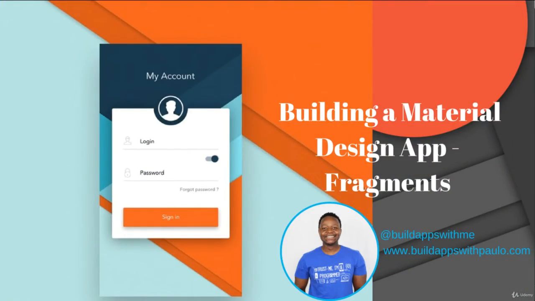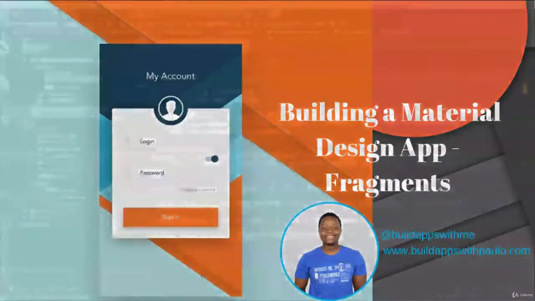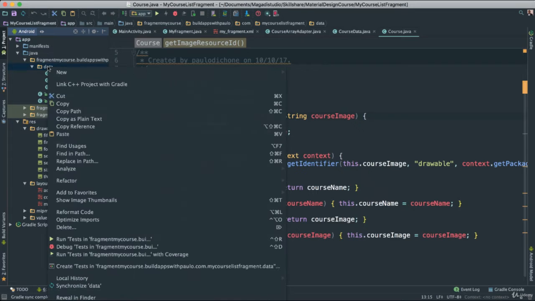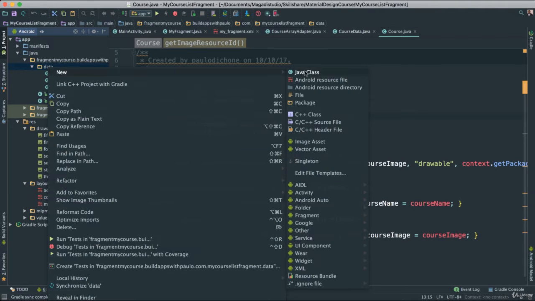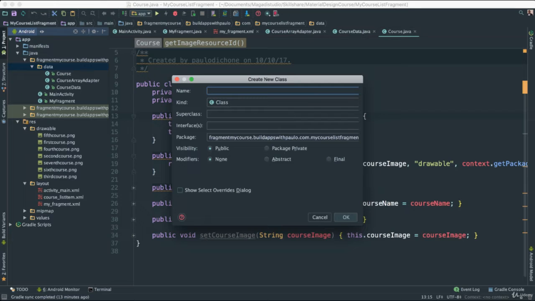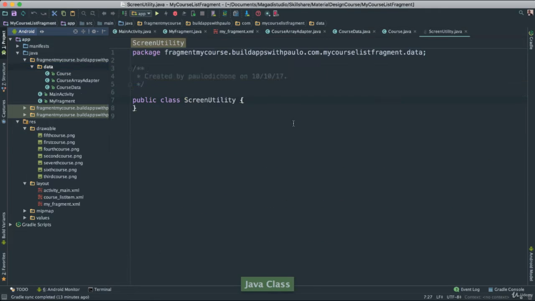Okay, so let's go back to our project here. I'm going to create another class inside of data. I'm going to say new Java class. I'm going to call this ScreenUtility as such, and enter.